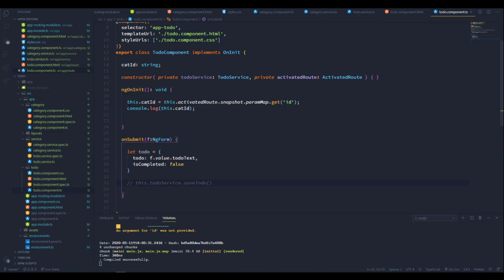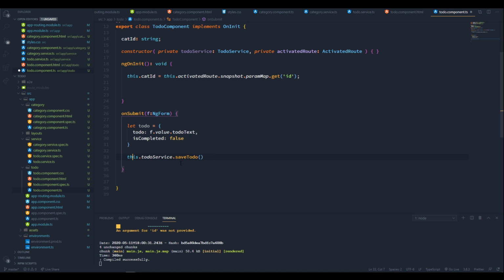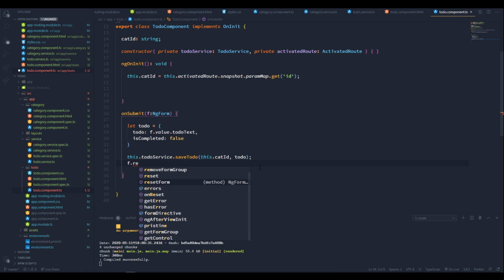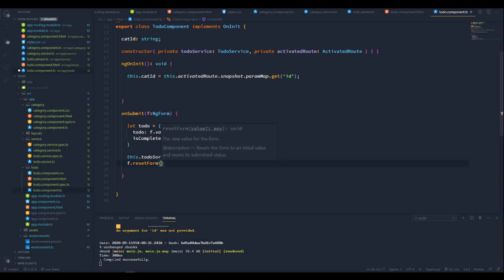So remove this log, go to the onSubmit function and pass this global variable for category document ID, this.catID, and also pass this todo as the second parameter. After this, add the form reset. So f.form.reset and brackets. Save this and back to the browser.